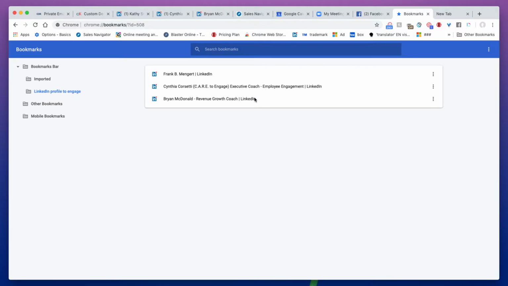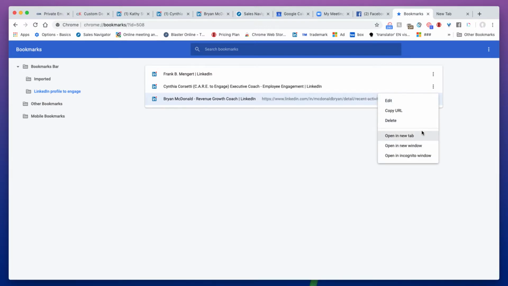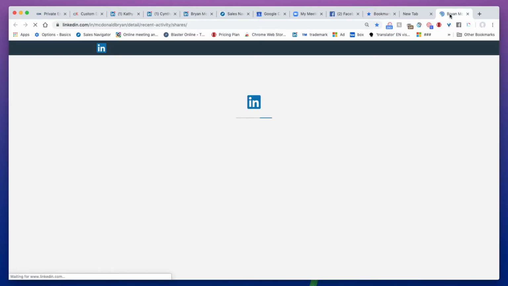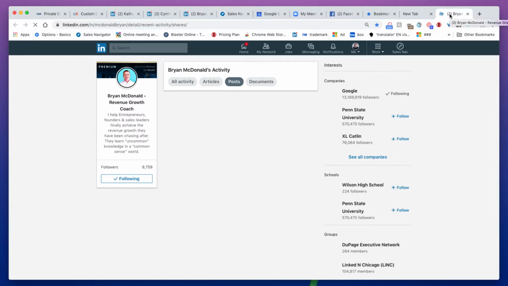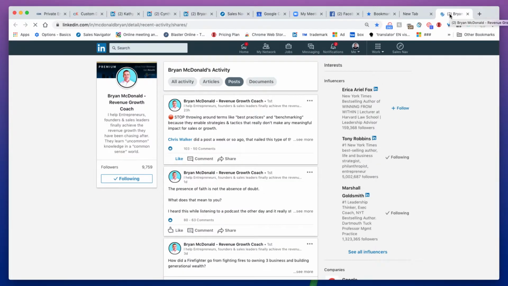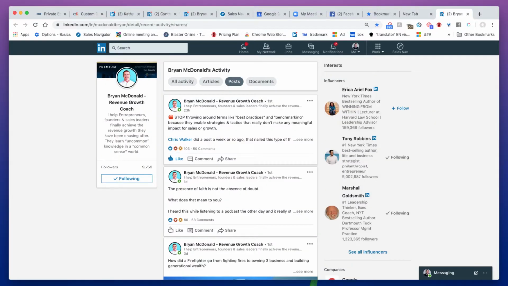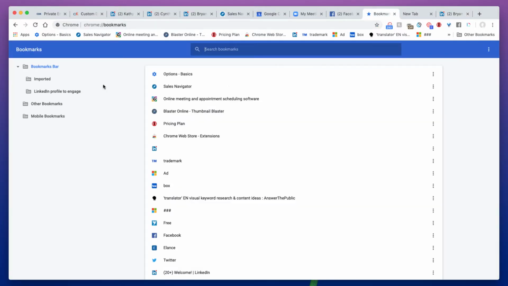And as you'll notice, I've just saved a couple just for demonstration purposes. Now I can go directly to here. Any of these people, go here and then open in a new tab, and it will go directly to his activity level, his posts, right? It opens directly to the post. So it saves you searching the guy, opening up his activities, going to post, and you can do that over and over.